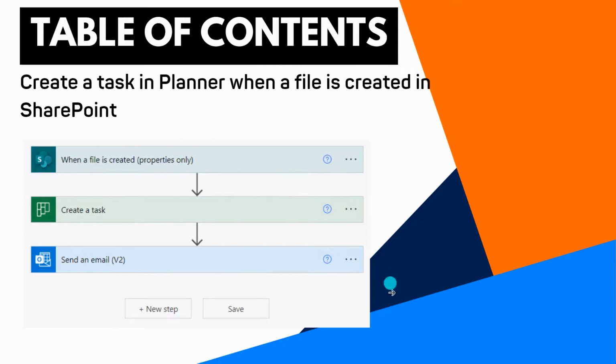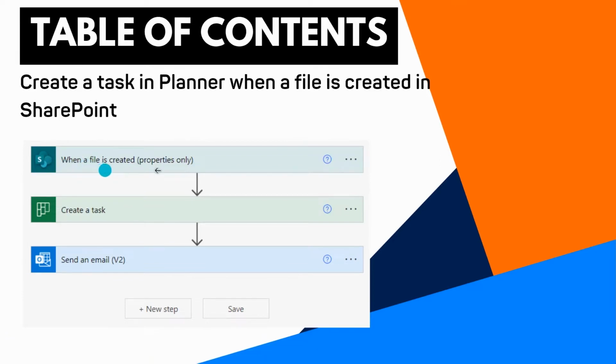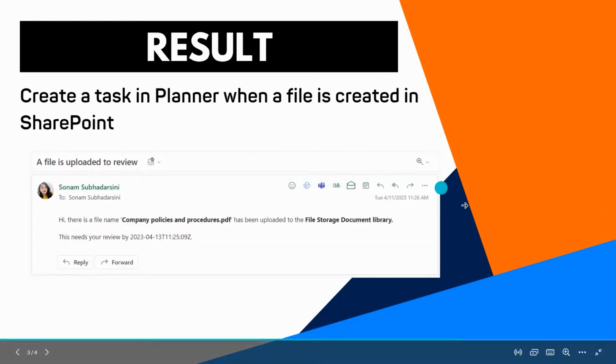So this is the preview of our flow that I just created. Here the flow will trigger when the file is created in the specific document library. After that, once the file is created, it will create a task within the Microsoft Planner and then it will send an email notification to the user via Outlook. So this is the preview of the email. So this is how an email will be sent to the user's email.